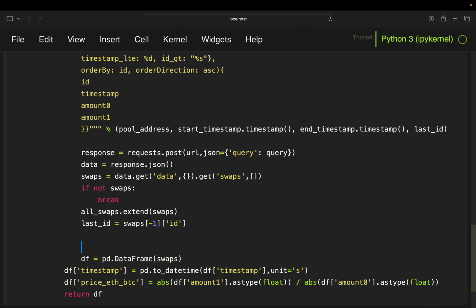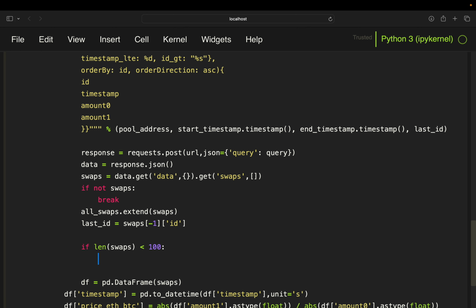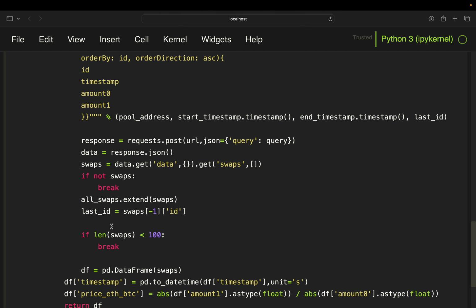Now, one more important amendment here. It might also be that you're going through the records and you're not getting 100 rows anymore. That means you're at the end of the pages. So it might be that the last page only contains 20 records or 50 or whatsoever. So we also need something like that. If the length of swaps is smaller than 100, we know we pulled all data as we're not getting full entries anymore. So we can break the loop.